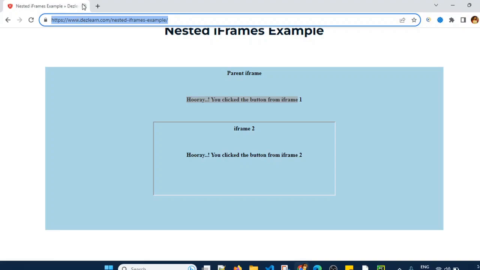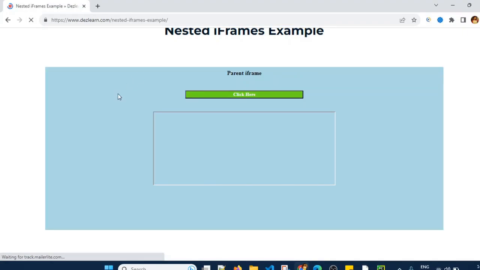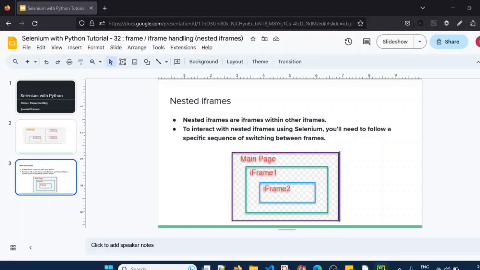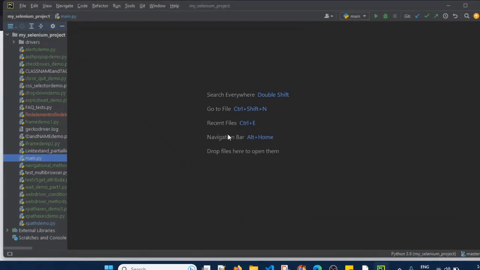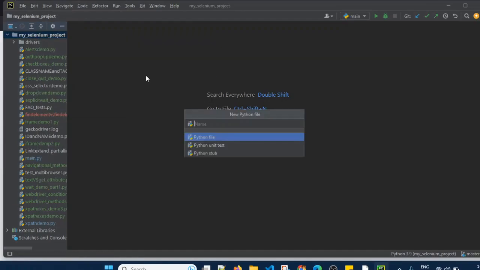So I am just copying this URL and let's refresh the page. Now let's go back to PyCharm. Now let's see practically how we can do that. So I will create a new Python file.